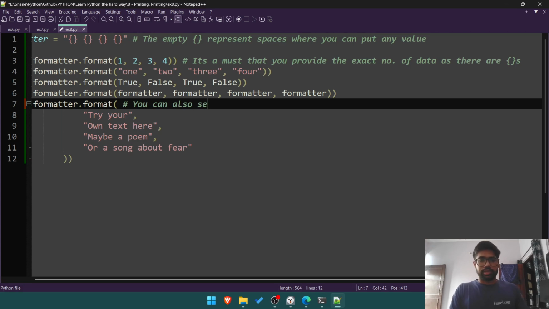You can also separate the arguments on different lines given they are within parentheses.